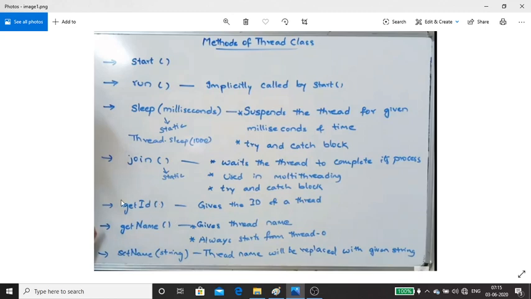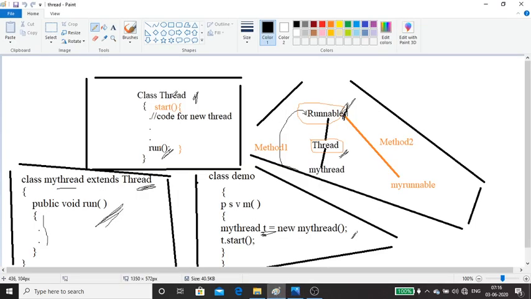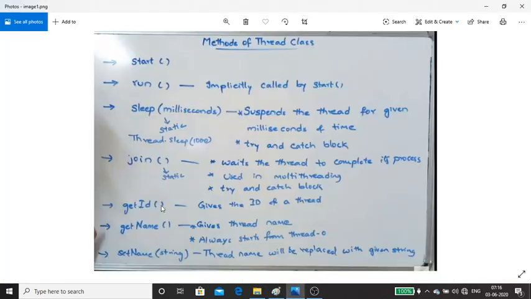The next one is getId. Each thread will have some id. If you want that id, you can use a method with the name getId. Both sleep and join are static, meaning there is no need of creating an object. Directly you can use the class name. So what is the class name? The class name is Thread. Some developer has already designed one class with the name Thread, using which we can create threads, and we can use all these functions. So getId is to get the id of each thread.